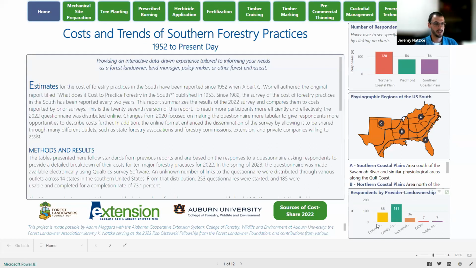Similarly, if you want to see who provided data in terms of professionals, you can explore consultants, family forest owners, industrial professionals, other individuals who did not necessarily report what they were, and public lands foresters. This is all reported down here by our provider land ownership demographic. That information might make a little bit more sense once we actually walk through an individual tab.